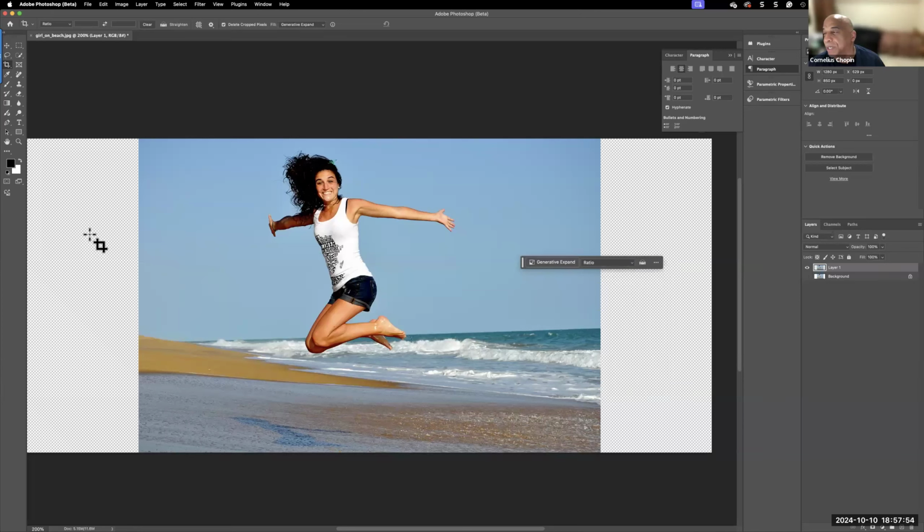Now, like I'm saying, in the old days, you would have to make a selection here using your selection tool, and make a selection here, and then it would do it. Now it's smart enough to know that if I do this expand option, it's going to automatically use this feature, first drag the canvas to expand.